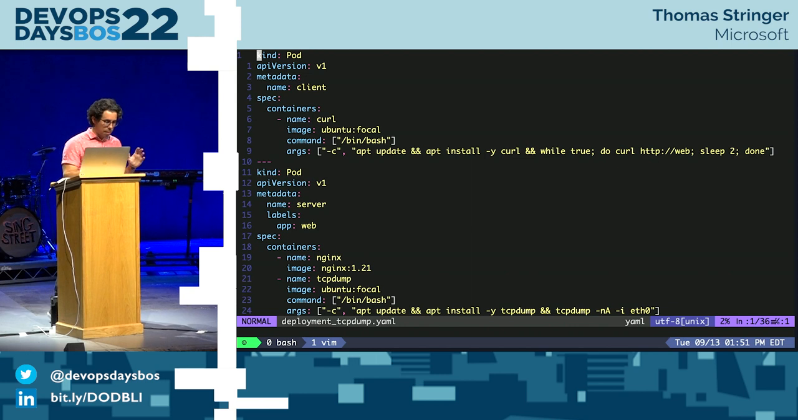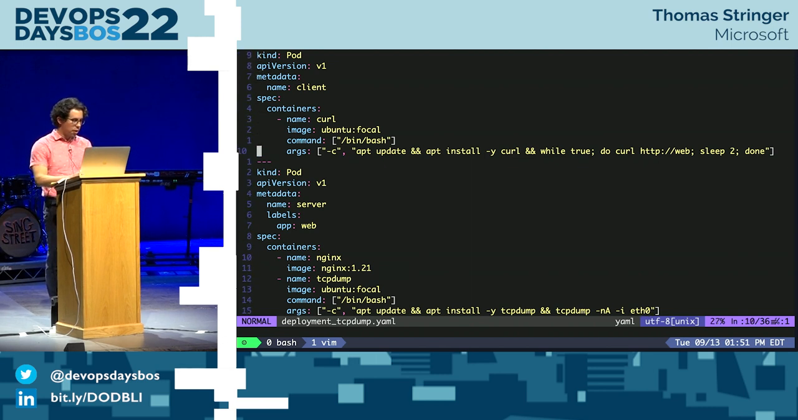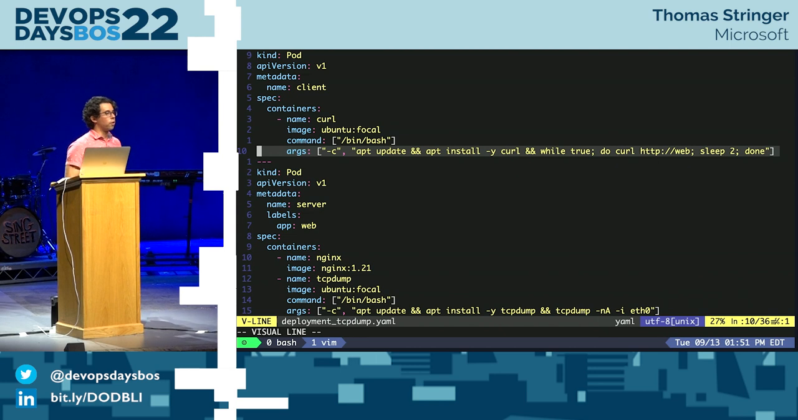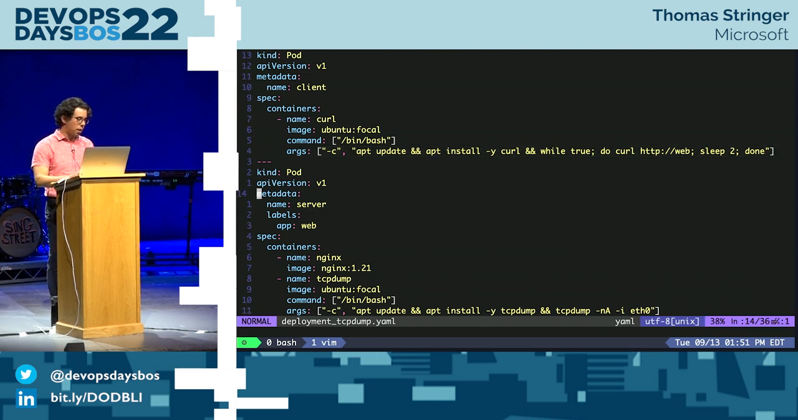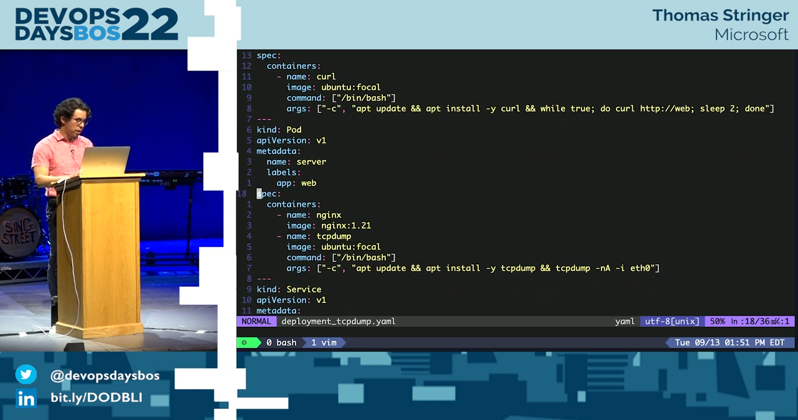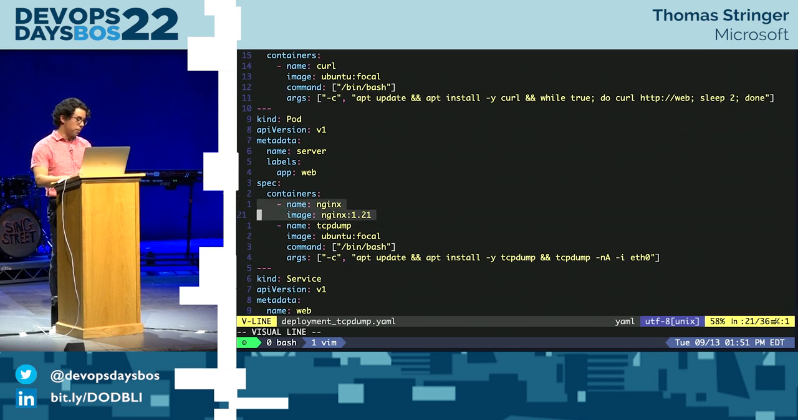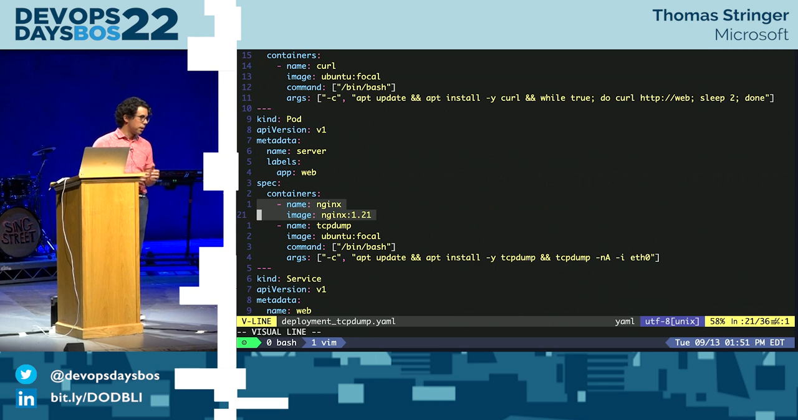This small, simple application that I've created, it's just two pods, okay? Two application pods. The first one is a client, as you can see on the top. And all that client is doing is running curl every 2 seconds. And then the second pod is a server pod, which originally was only supposed to be running Nginx and just serving the default Nginx page, right? Welcome to Nginx, everything's working, great.